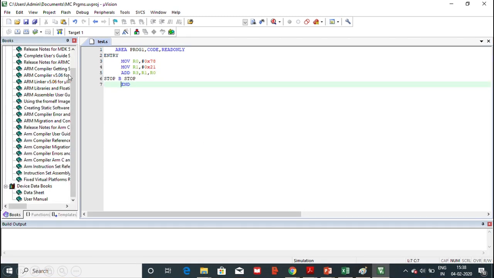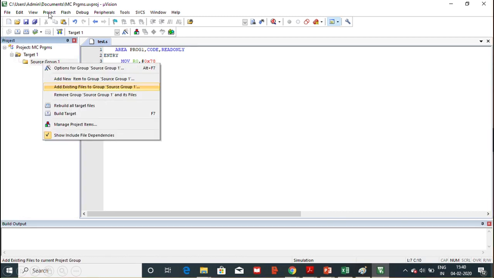Now, once the program is ready, you are supposed to link this file to your project. So what happens? Go to project, open in Windows Explorer. If you expand it, you will get a target, and if you expand that, you will get a source group. For this source group, you are supposed to link this test file.